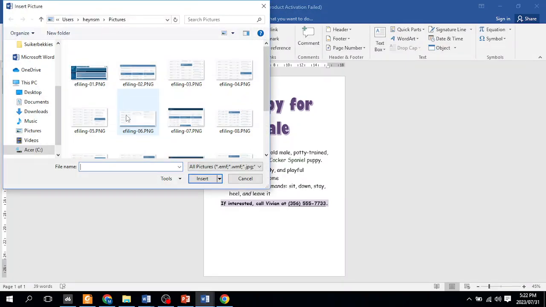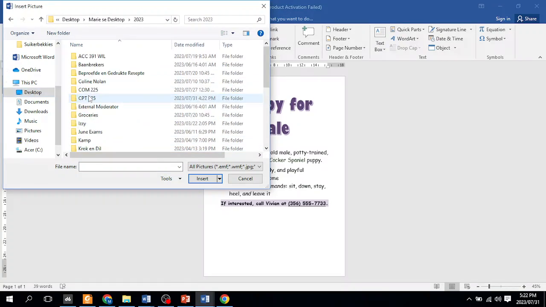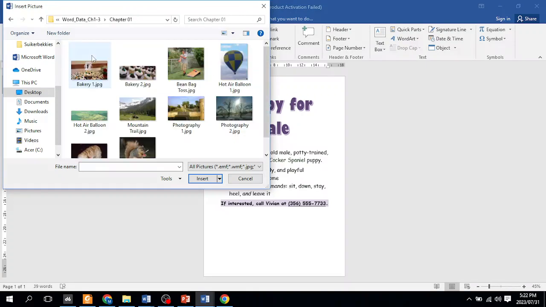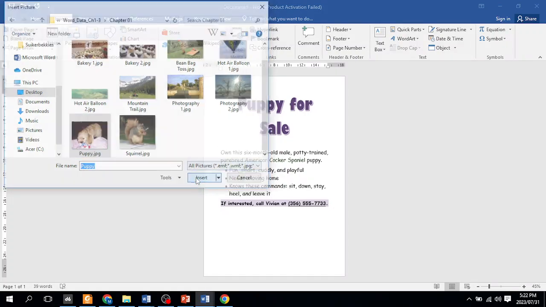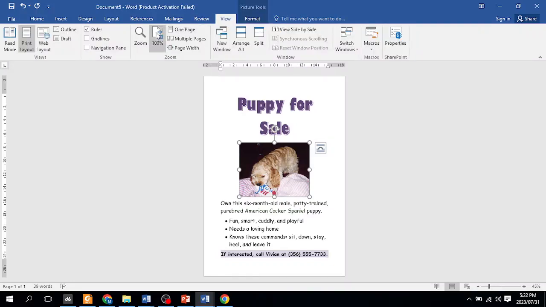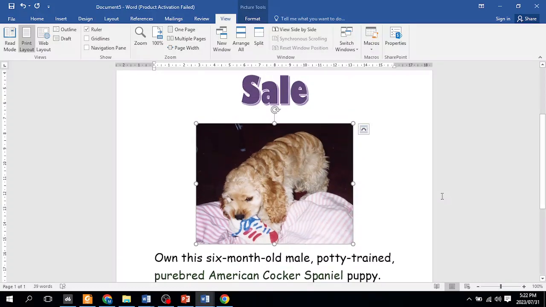Going to insert pictures and just quickly going to the file with all the pictures. Word chapter 1, and we are looking for this dog. Insert. Okay. So we are inserting the image where it's supposed to be, but obviously this is going to be changed a little bit. I'm just going to view it in 100% again so that you can see it better on your side. But we are going to change the way this picture looks now. We are going to apply the rotated white picture style.